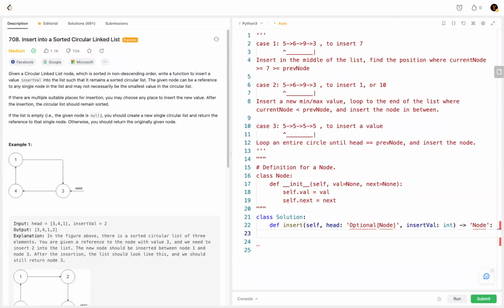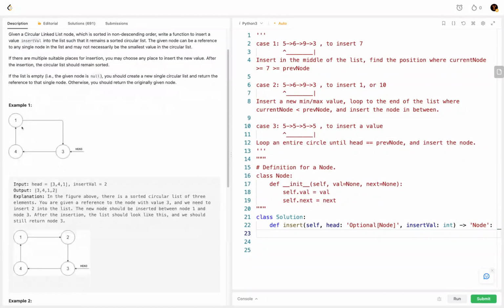Hey guys, so in this video, we can discuss Leetcode 708, where we need to insert a new node in the sorted circular linked list. So let's take a look at an example. Let's say we have 1, 3, 4 as a circular sorted linked list, where 1 goes to 3, 3 goes to 4, and 4 goes back to 1.